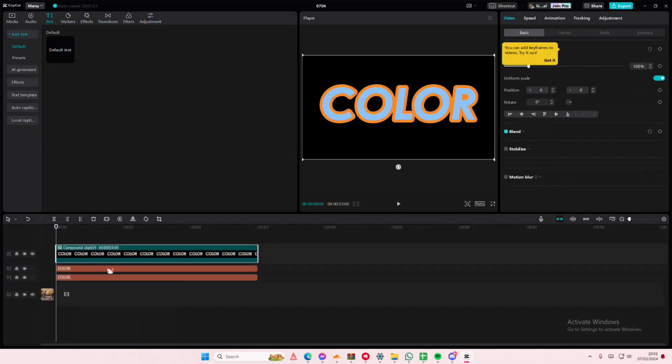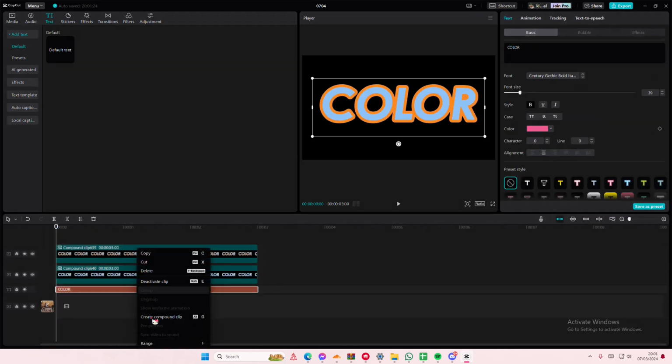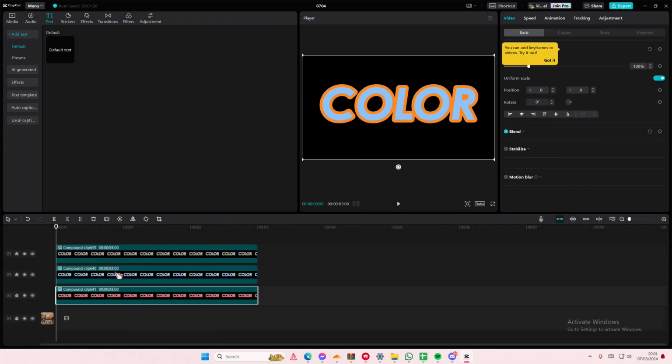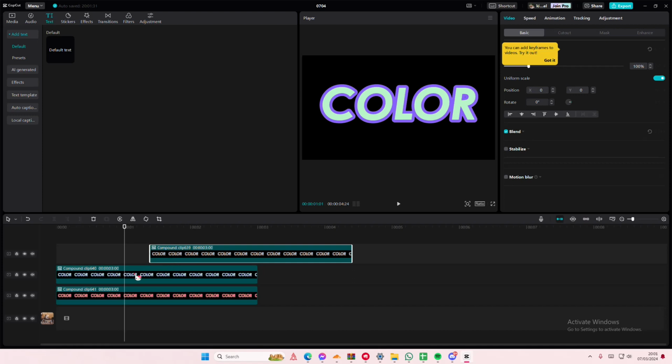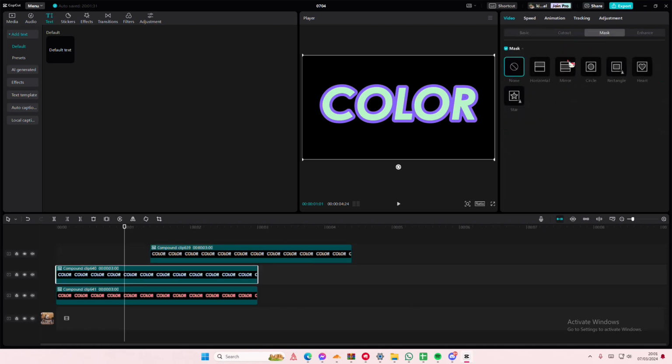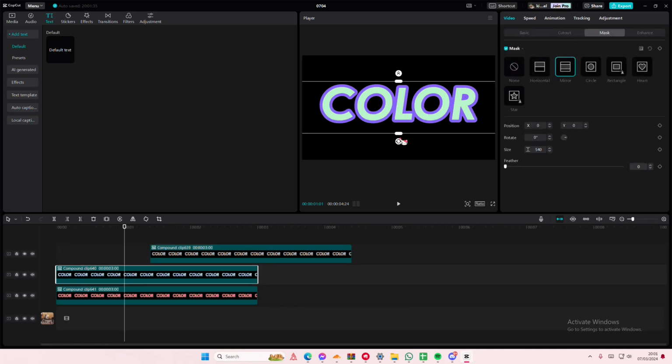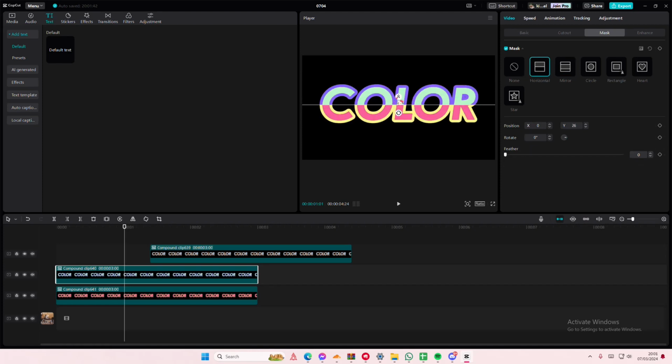Right click, create compound clip on all of them, but separately. And then I'm just going to remove that first. Select this, go to mask, and select whichever one you want. Maybe mirror, maybe the horizontal one. I'm just going to select the horizontal one here.